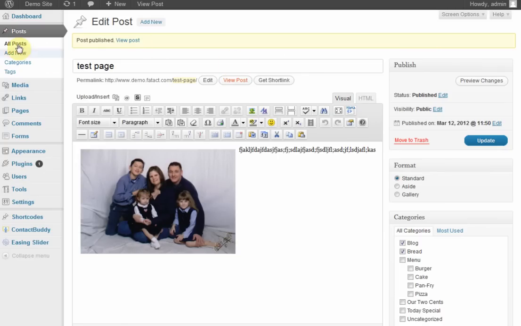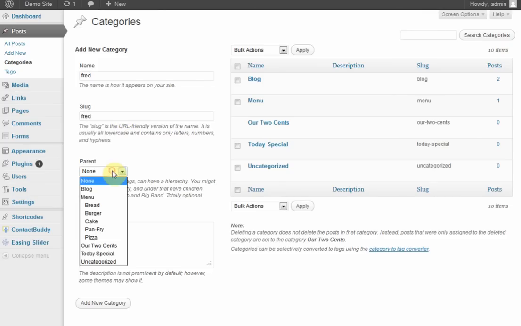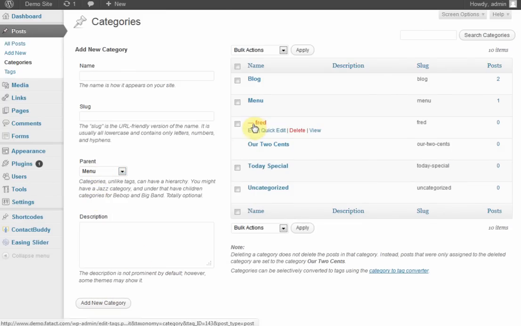That's editing posts. And now we're going to look at categories. How do we edit a category? These are all the categories I have predetermined. If I want to add a category, I just type in my name, the slug, and if I want it to be a subcategory of menu, I click Menu. It's going to be the parent. I click Add, and you'll see a dash, and there is Fred, and that is a subcategory.